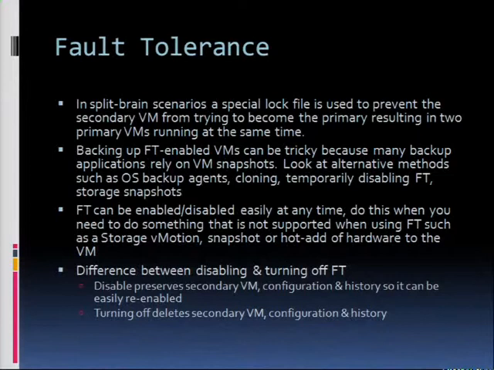You can both enable and disable, and you can completely turn off the feature. If you disable the feature, it's basically just not sending the inputs back and forth anymore. But it does preserve that secondary VM and the configuration and history, so it can easily be re-enabled, and then it'll start sending that data back and forth. Turning it off deletes all that stuff, and if you turn it on again, it's got to recreate the secondary and all that again.